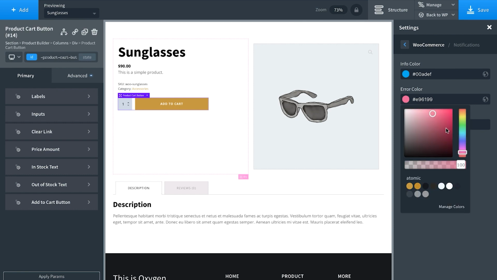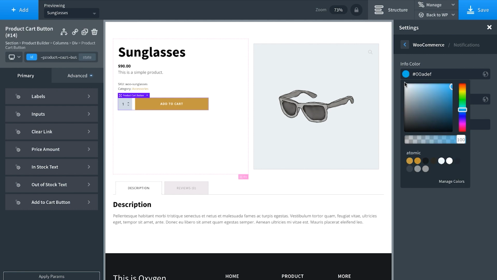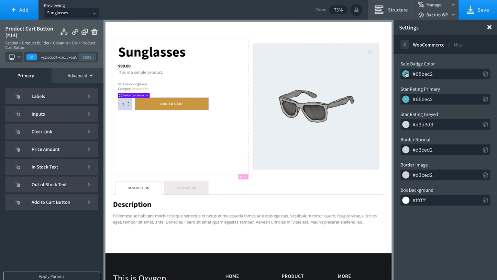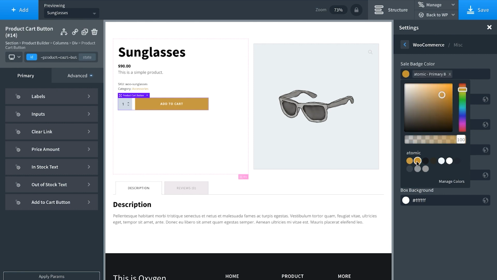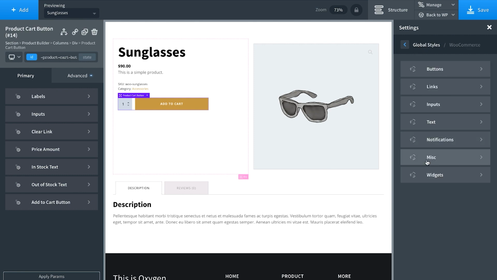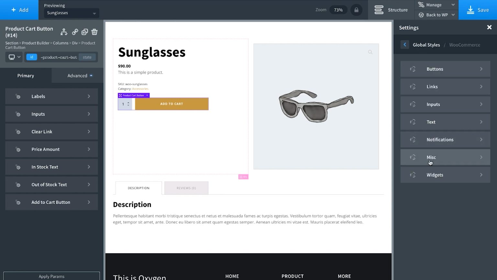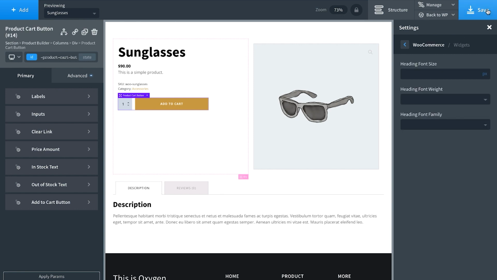For error color, let's change it to something like orange or red. And info color, we're going to use the same gold. And miscellaneous, sale badge color, we'll set that to gold. Star ratings, we'll use gold as well. And widgets, we're not using WooCommerce widgets on this site, so we'll just leave as is.